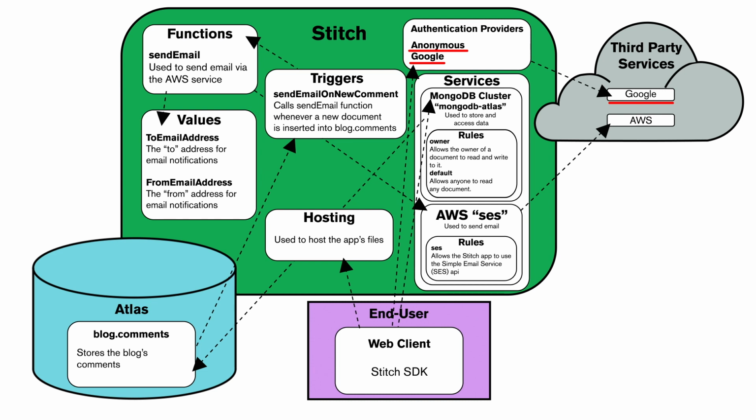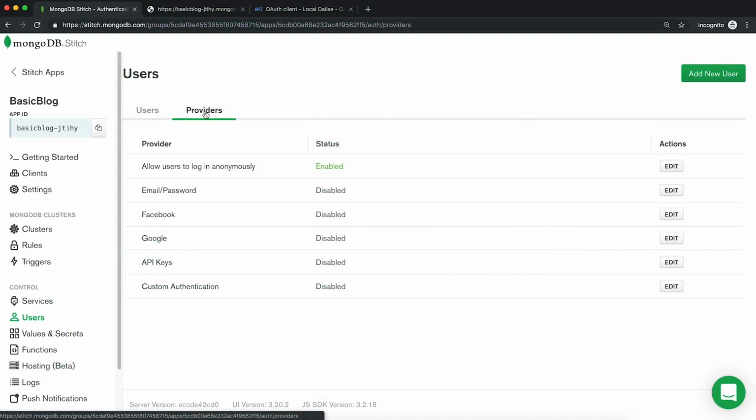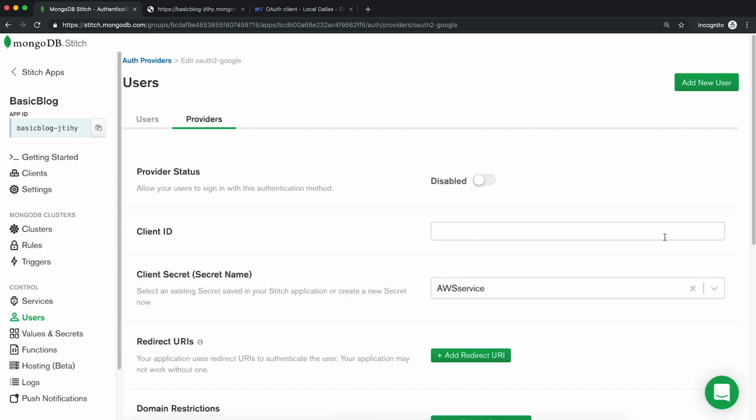So let's start implementing. I'm going to head over to the Users section of the Stitch UI. As you can see, in addition to anonymous authentication, Stitch offers 4 types of built-in authentication methods: email password, Facebook, Google, and API keys. You also have the option of using a custom authentication provider. Today, I'm going to show you how to enable Google Authentication. So I'll open that up. I'll begin by enabling it.